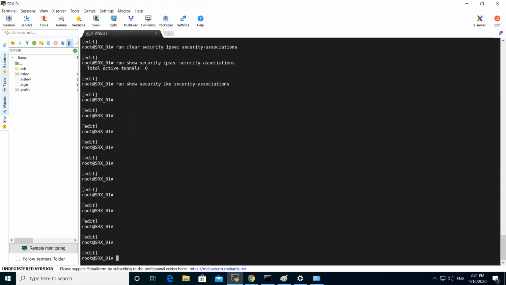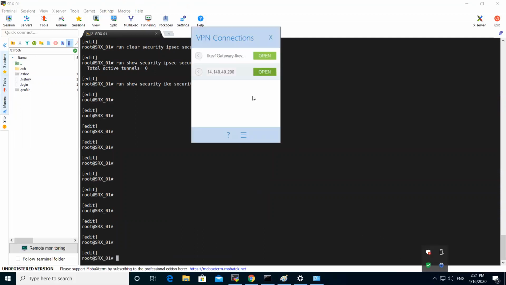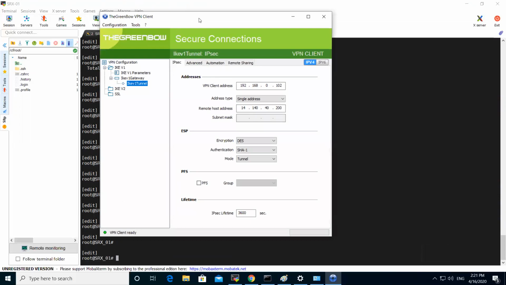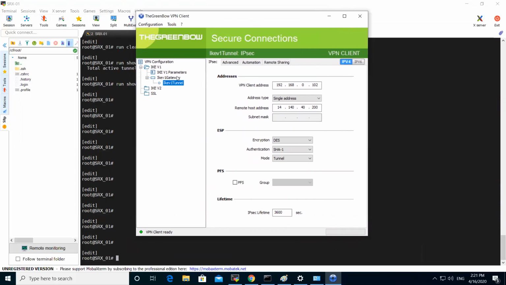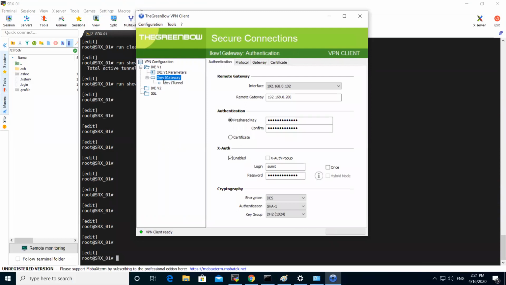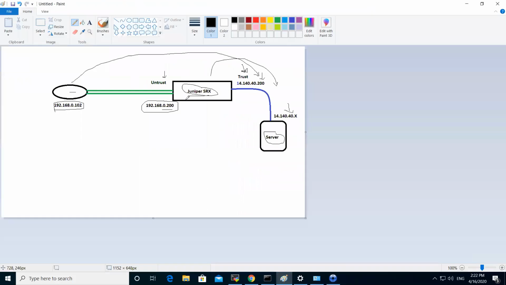Now I'll go to the VPN client, which is GreenBow VPN client, and it works like charm. So if you see here, this is my gateway, IKE version 1 gateway, and under authentication, this is the interface from where I'll get connected to the SRX. This is the SRX internal interface IP .200, like I showed you in this.